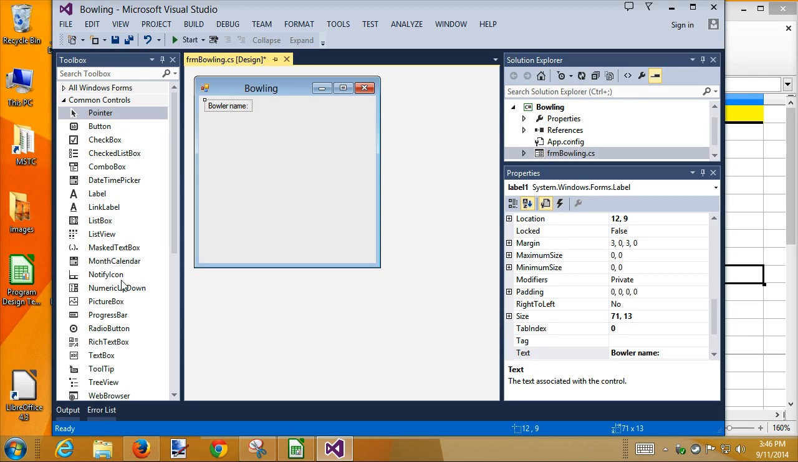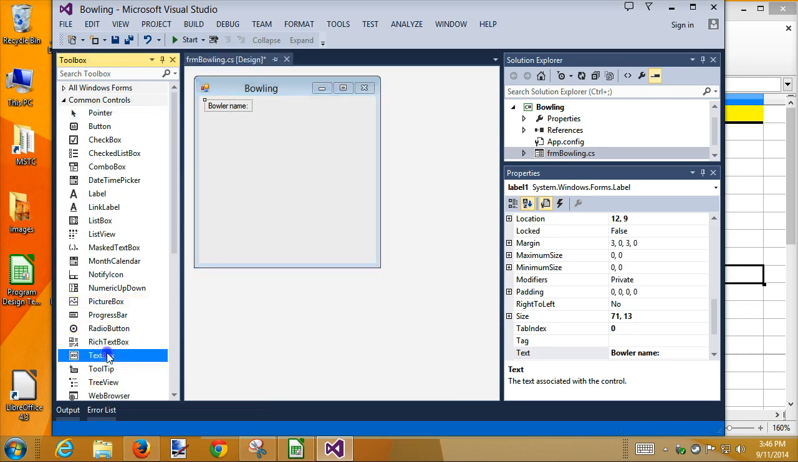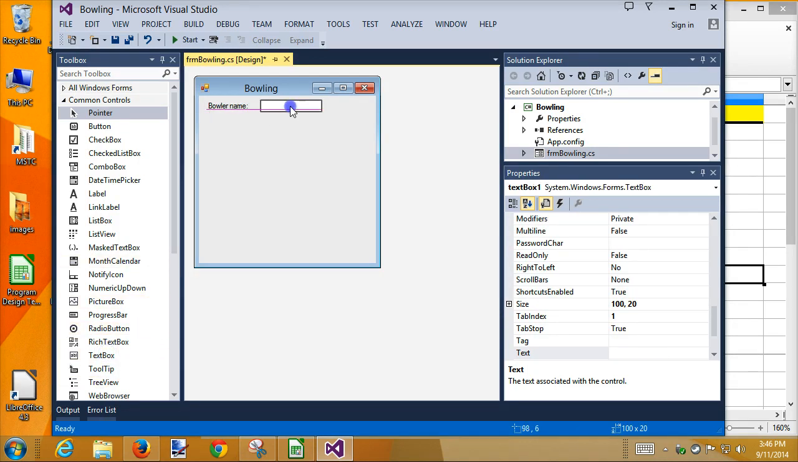How do I get the bowler's name? Text box. Double click the text box. There it is. Park it with the pink line and maybe even stretch it a little bit so we got room for nice long names.